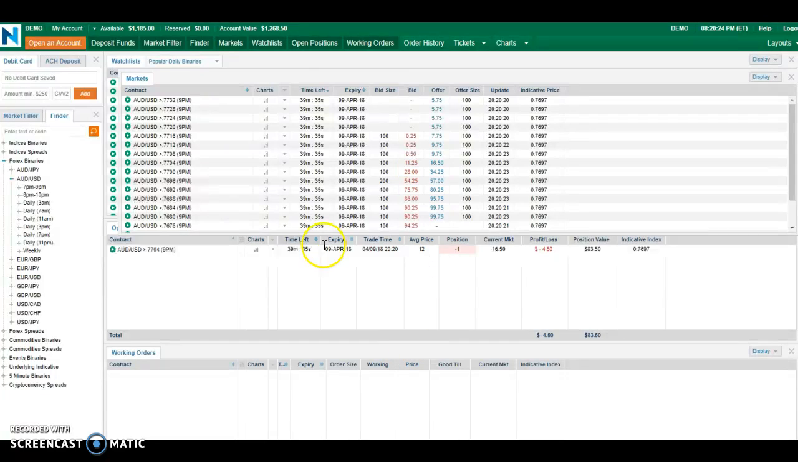Now all I got to do is wait. Here it says time left, 39 minutes. And this indicative price is the current market price.